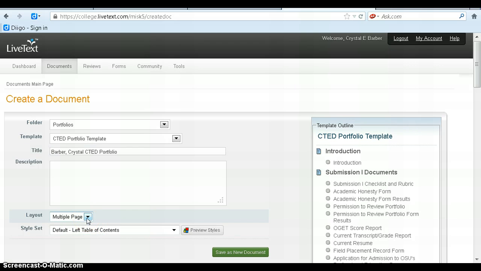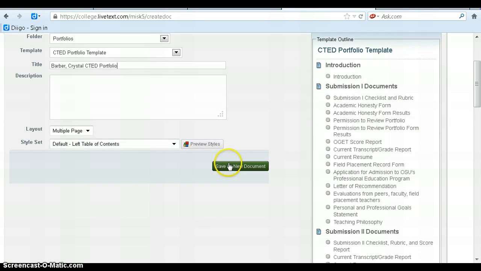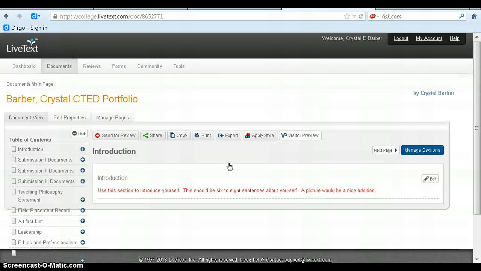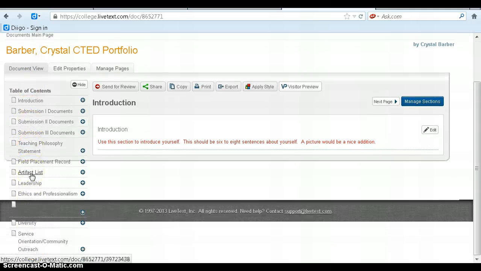Okay, for the layout, we want to leave it as multiple page. For the style set, you can play around with that later, but there are all sorts of style sets you can select from. I'm going to click Save as New Document. Okay, and here's your template. This is what you have to work from. Your template may look slightly different when you start your portfolio, but the basics are the same, and the basics for editing and reviewing and sending for review are going to be the same. So let's look at this.